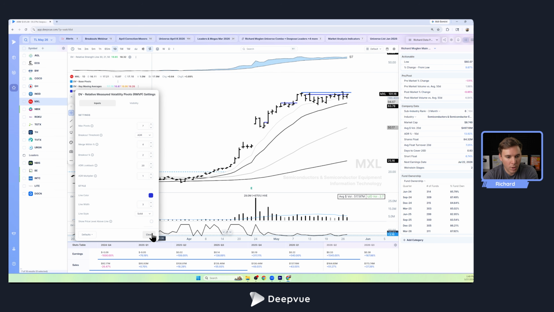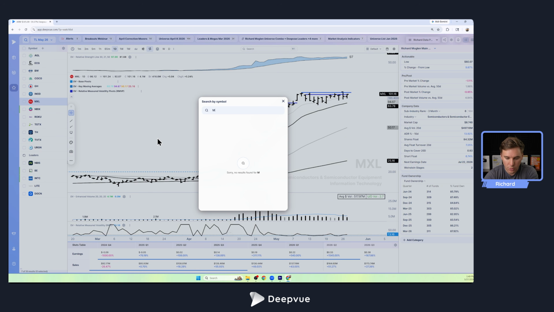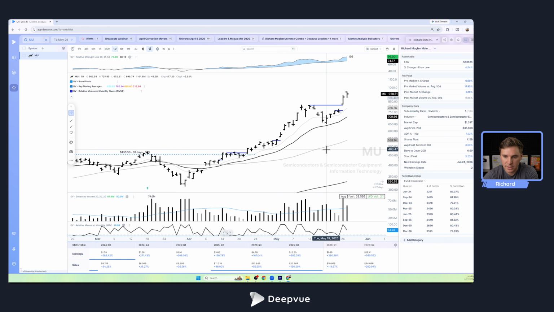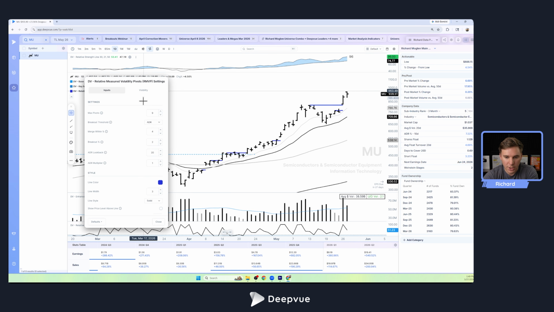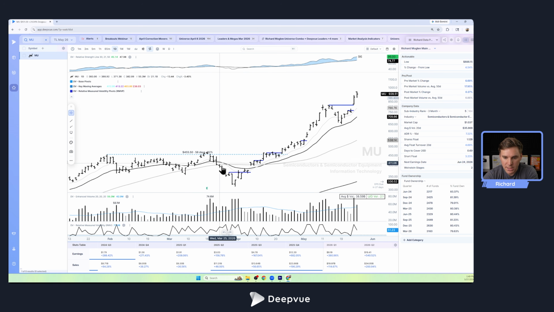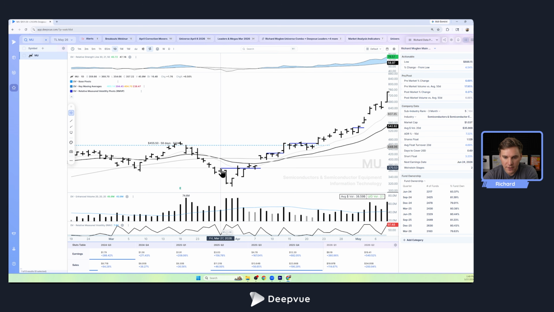Let's show maybe one more example, and let's just do MU, existing leader here. And let me go ahead and increase this a little bit. Let's show a little bit more pivots. There we go. And maybe one more here. There we go. So as you can see during this move, which started in early April, we identified first this kind of bottoming range and the tightness here.